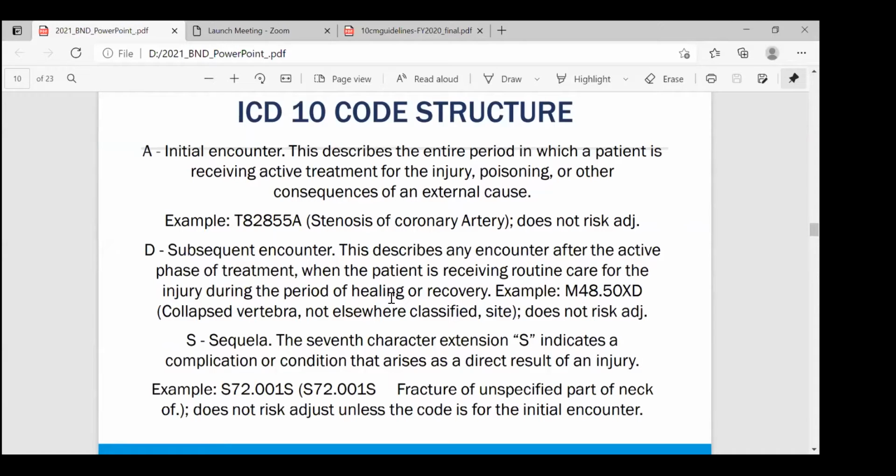And some of it, when we're using these codes, may not include the specificity needed in order to hit the HCC code model. So I just wanted to touch on the ICD-10 code structure so that we understand what these diagnosis codes mean and how they're being structured, in order to ensure that we're picking up codes that risk adjust and those that do not.